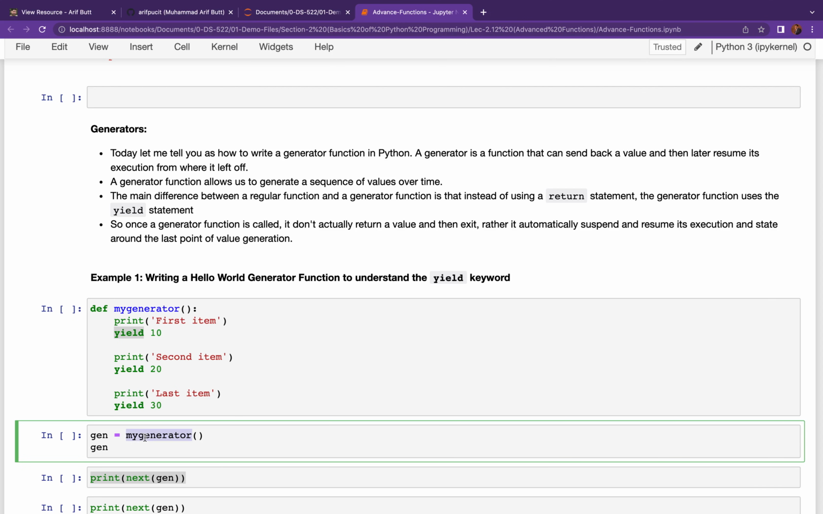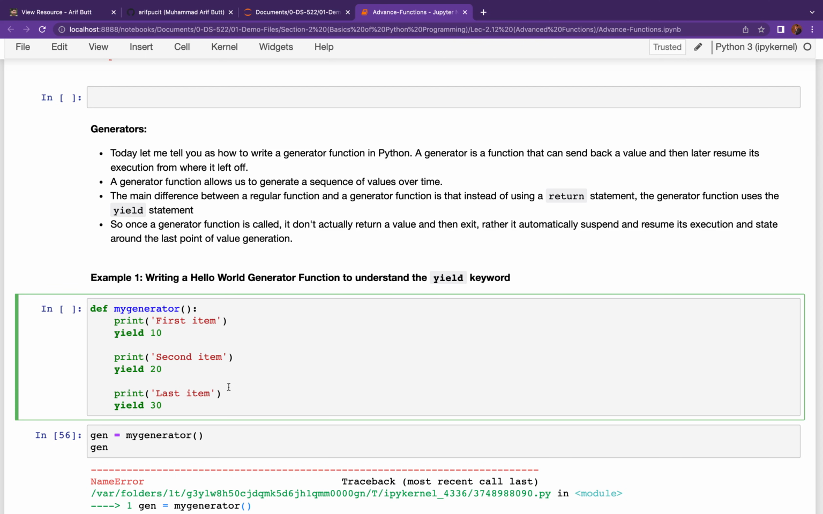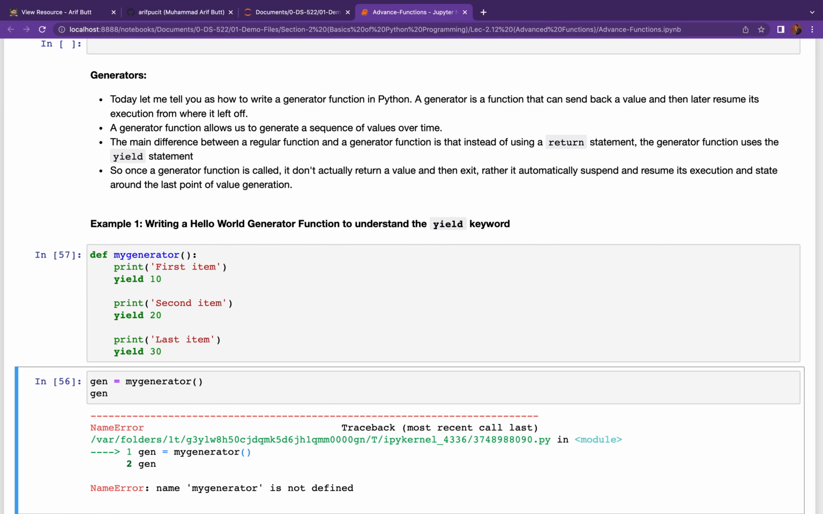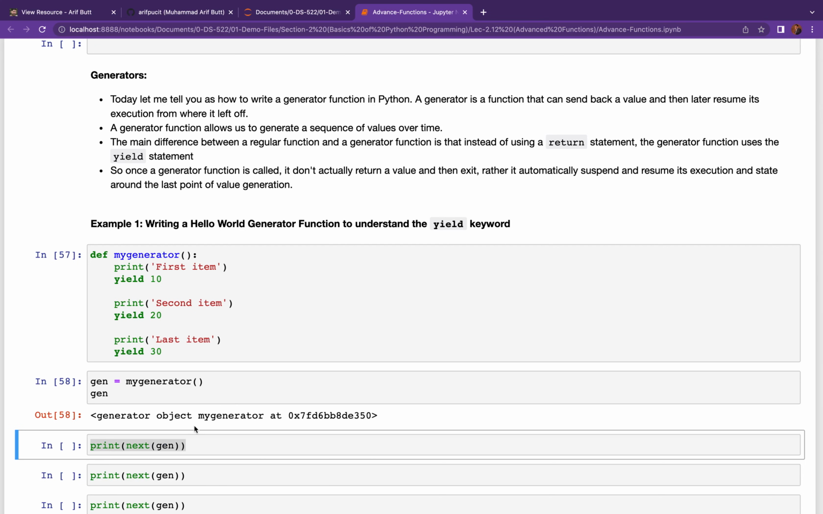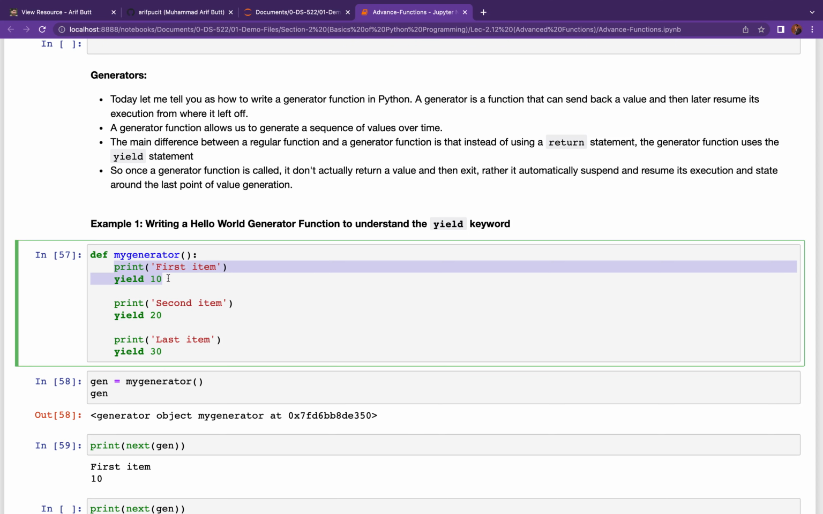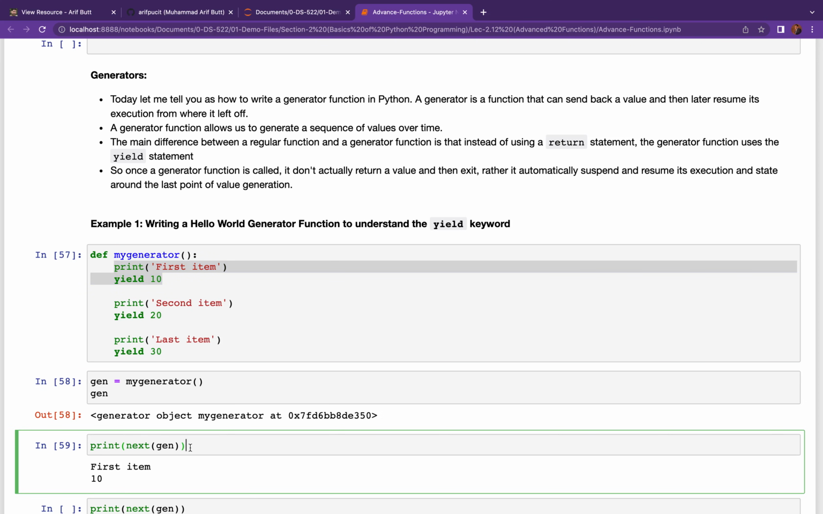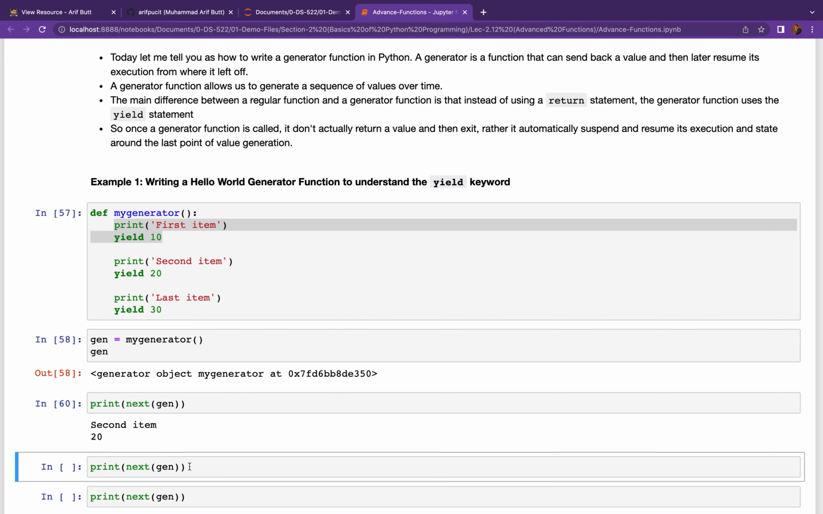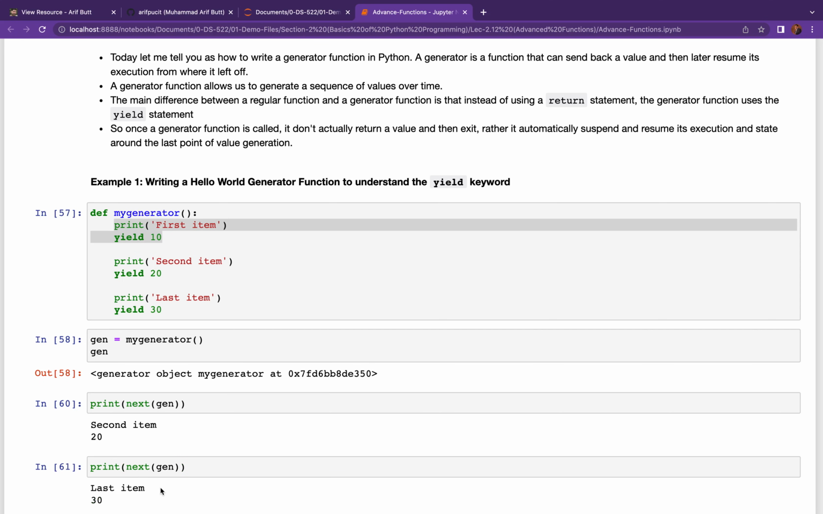So for the first time when I call this generator function, it will give me the generator object. Oops. Okay, so I have to execute this cell first and then this. It will return me a generator object, and then when I call next, it will give me this portion till this yield. This generator function has not executed completely. It has just executed this part and returned 10. If I call it again, it will return the next item. And if I call it again, it will return the next item.